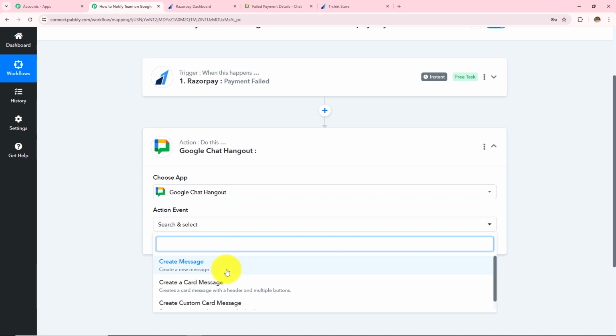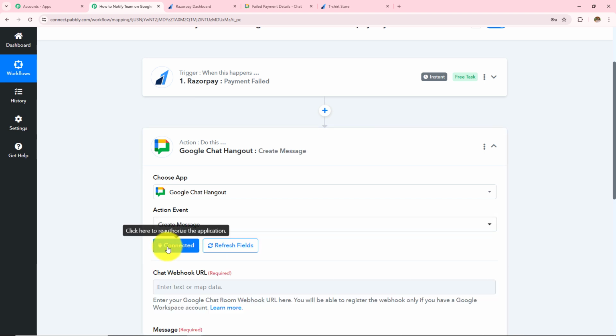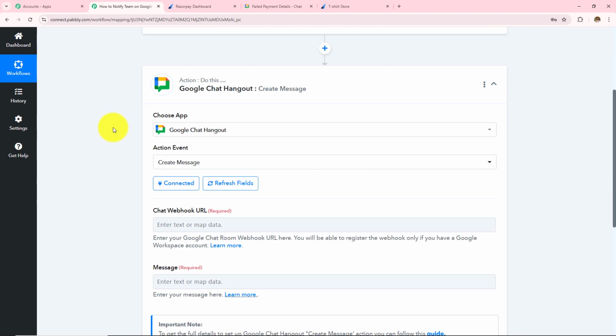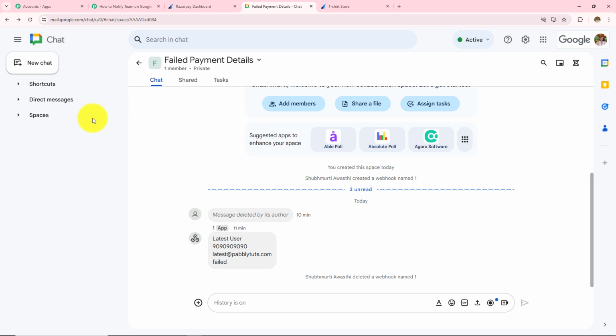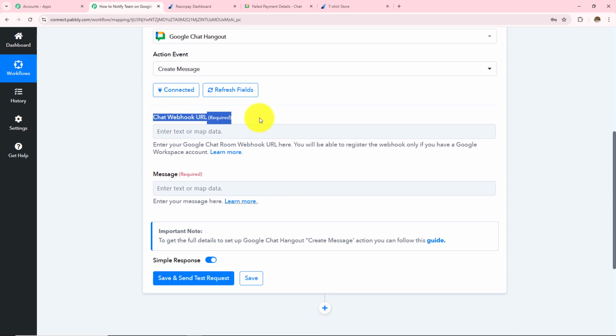And then in my action event, I am going to take this create message. Now I have to click on this connect. So here my Google Chat Hangout is connected with Pabbly Connect, as I have already logged in my Google Chat Hangout, and it is always advisable to keep your application logged in for the easy authorization. So here I first need to enter the chat webhook URL, and then I have to draft the message in a way that I want to send to my team in that space.